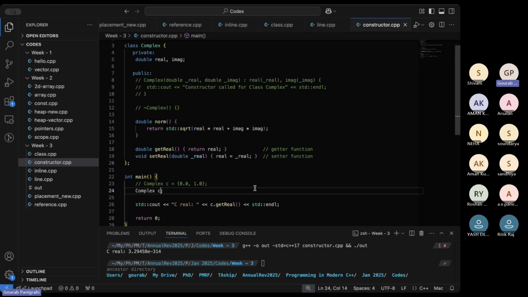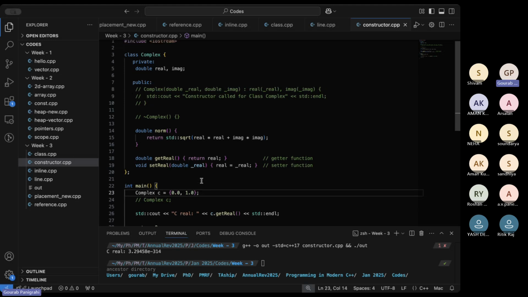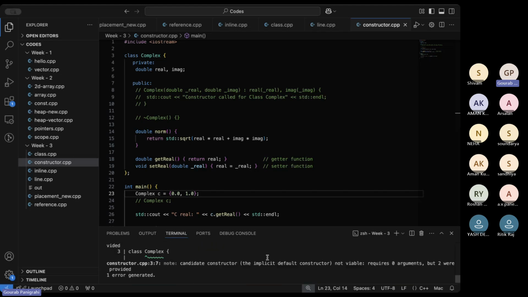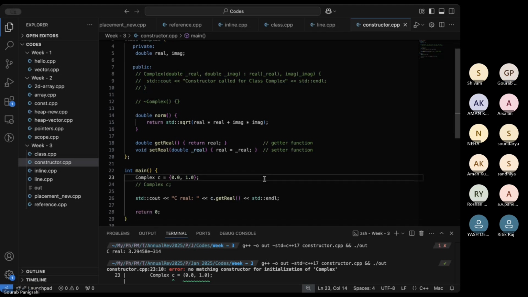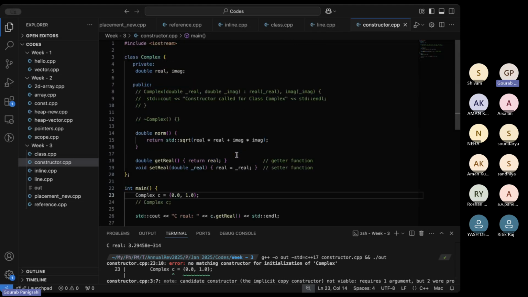So here I'm relying on the default constructor to construct this complex number. Again, I can rely on the same to construct, but the extra thing here is that the default constructor will set these values. Okay, we can see that. Wait, something happened. Yeah, here I actually have to write the constructor.